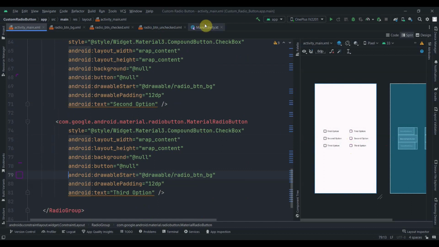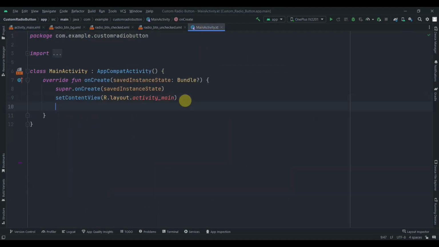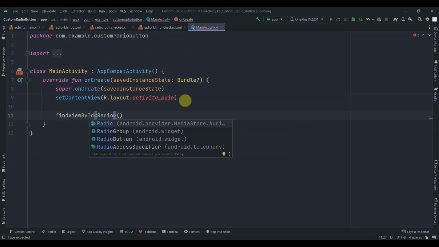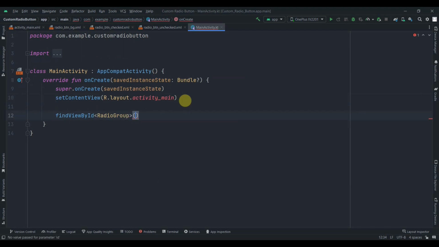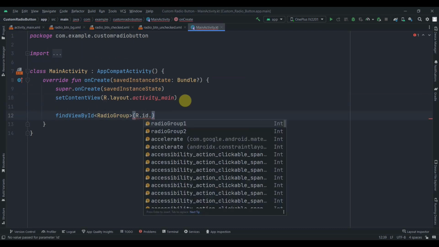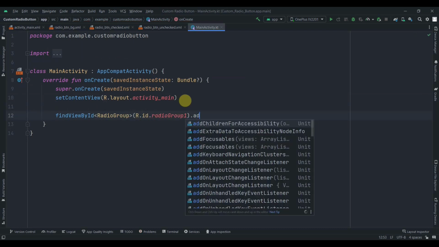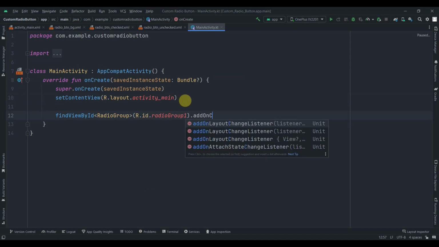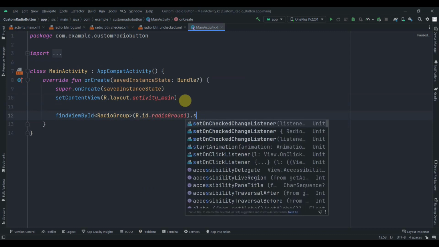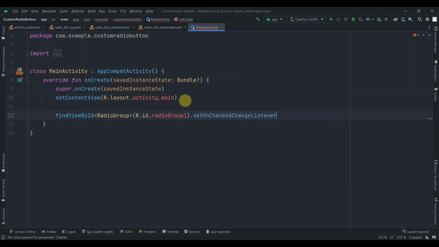Again, you can just go to the main activity. You can find the ID. So find, you just write findViewById, and this will be radio group, R.id.radio_group_1. You can add on check change listener to it. Okay, set on check change listener. Yeah, and here you get radio group, I guess. Yeah, group and checked ID.